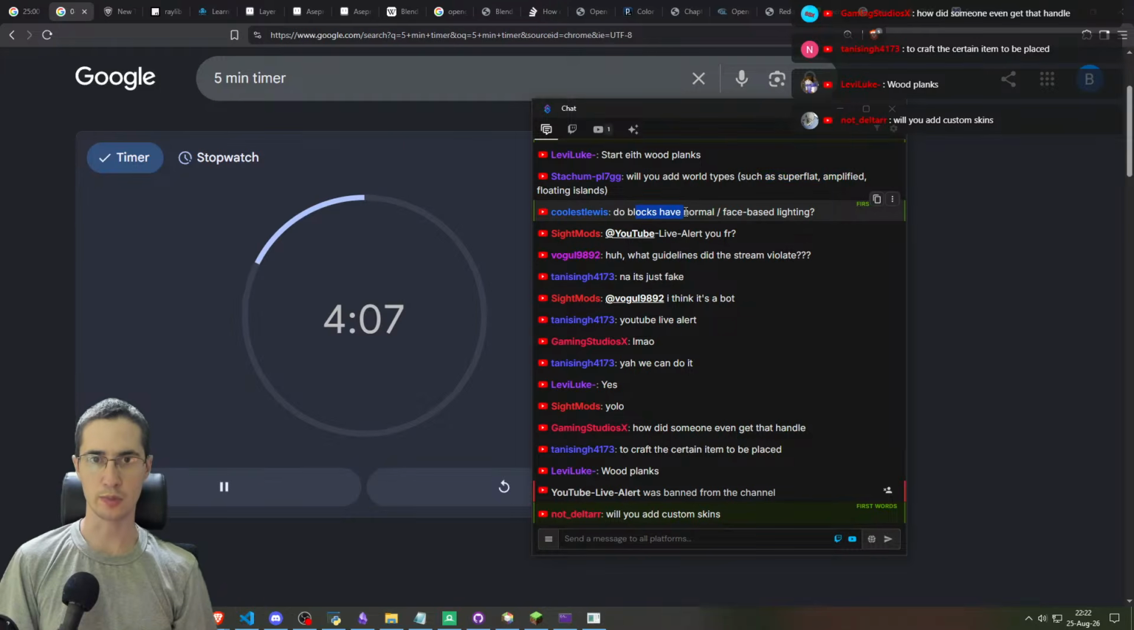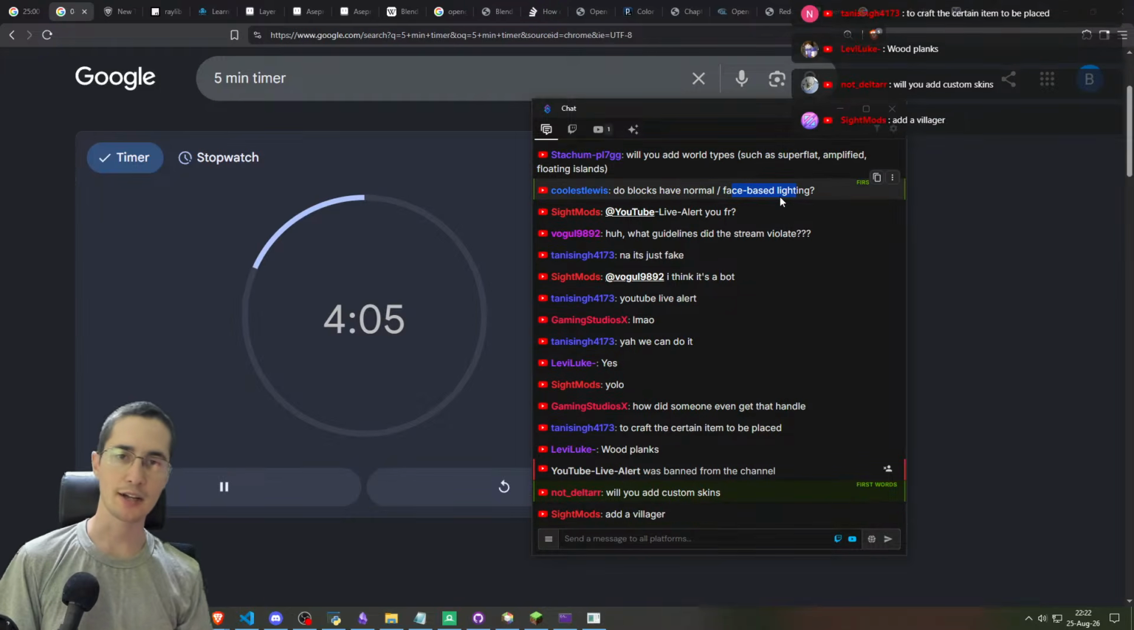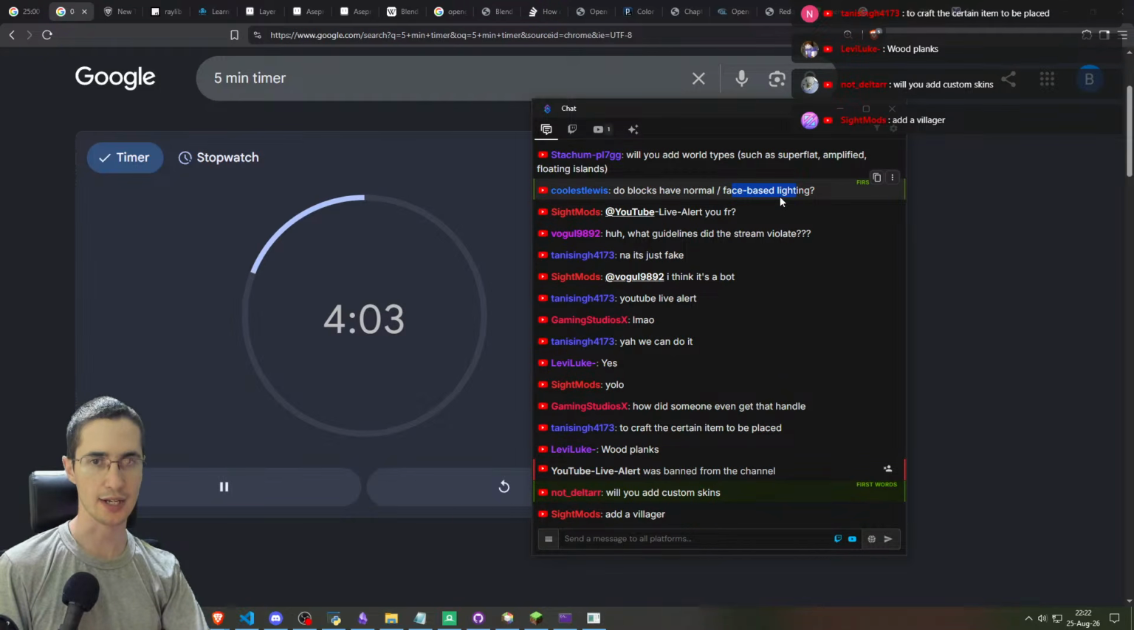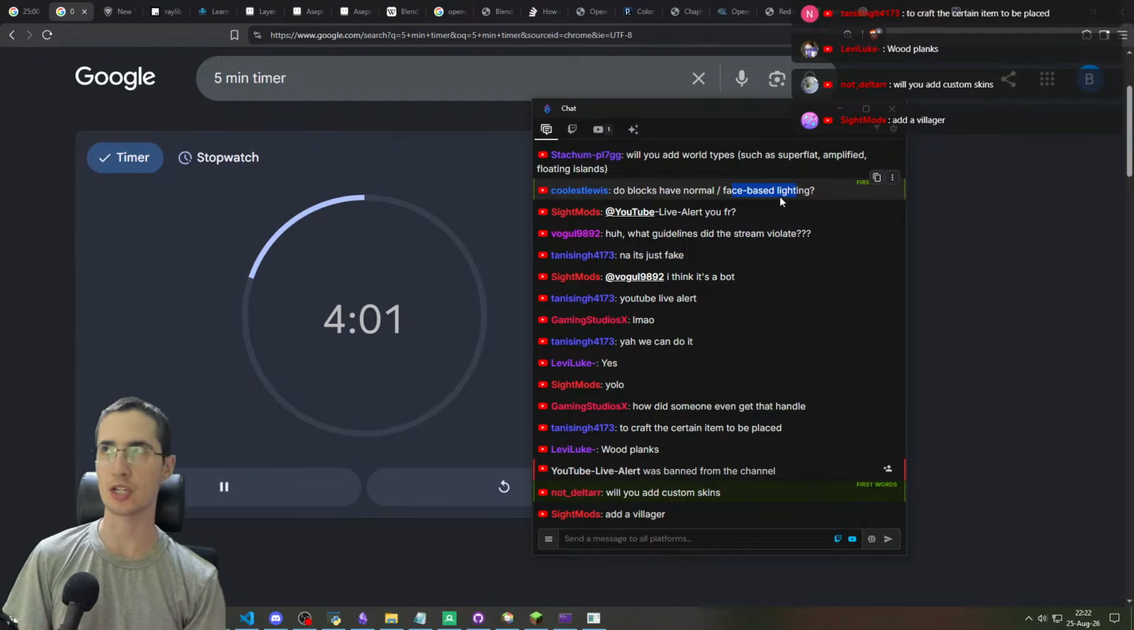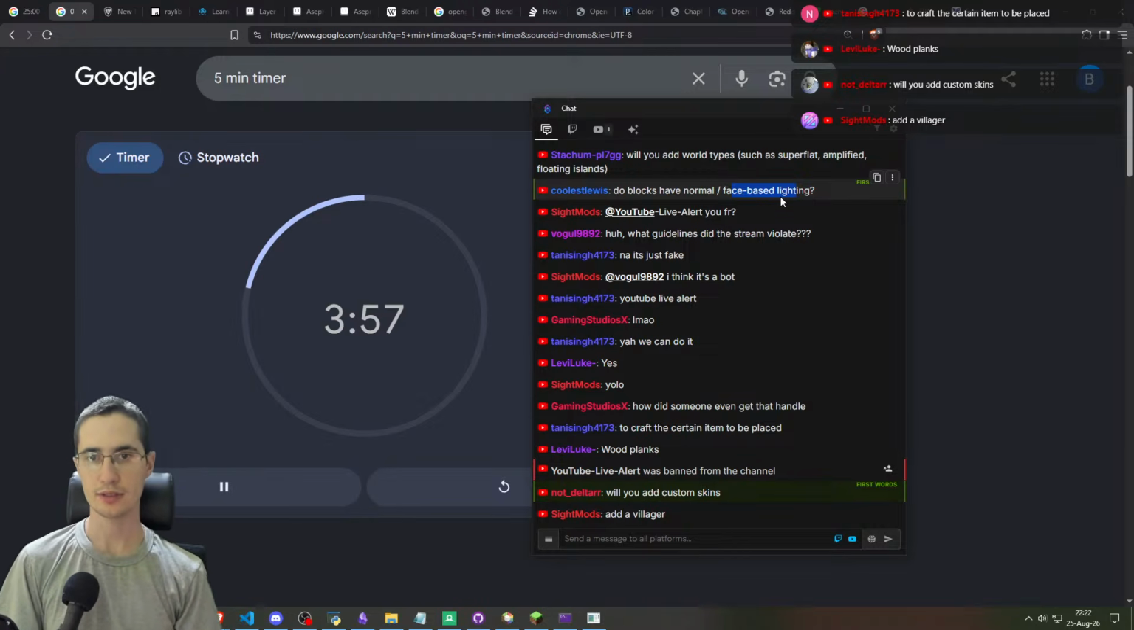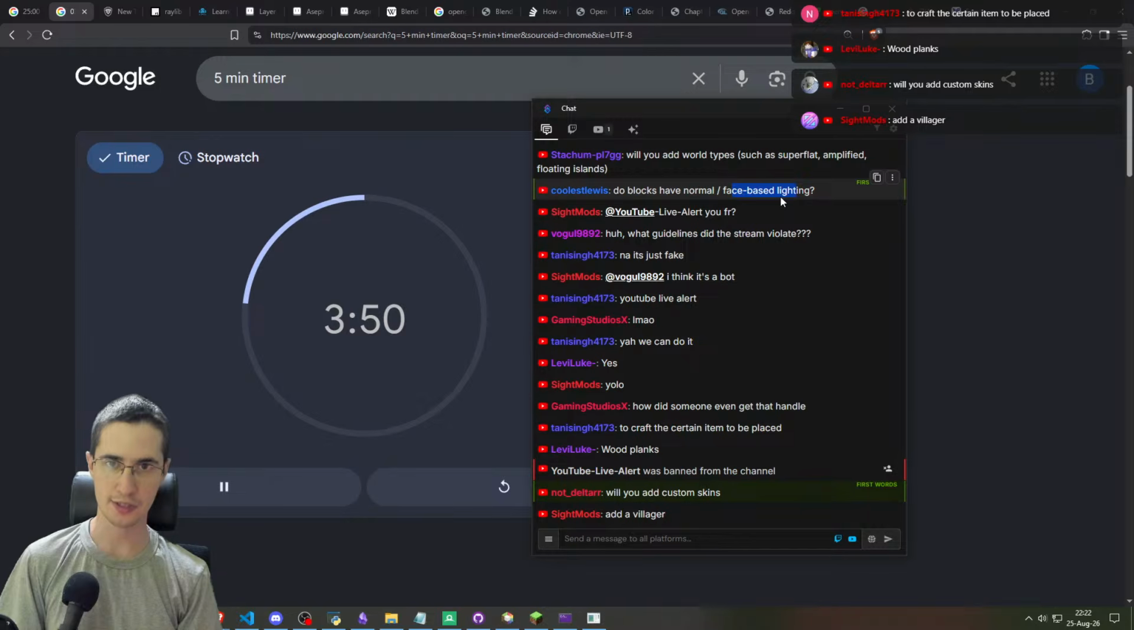Do blocks have normal phase-based lighting? They have normal coordinates, so we can actually have lighting. Yeah, we can have lighting using the block normals, but we're not doing it as of now. As of now we are not doing it, but it's possible.